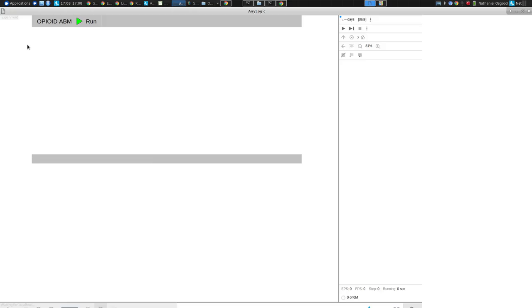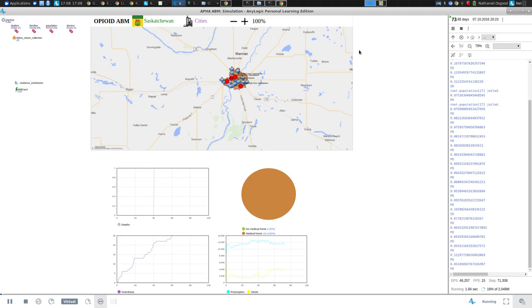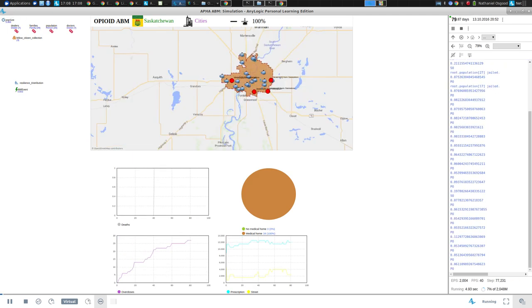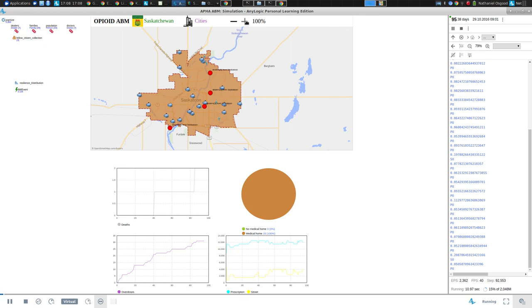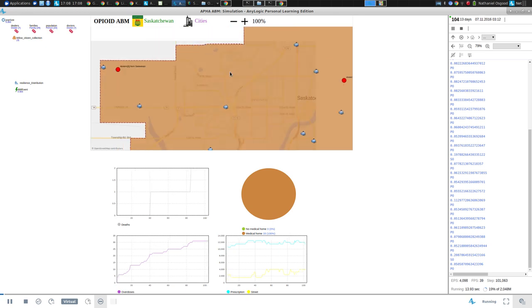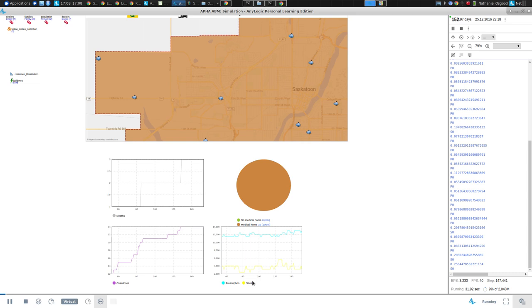These persons circulate within a geographic environment here in Saskatchewan. And here we can zoom in. Dealers moving around dealing product. They have contact with nearby individuals and provide them with illegally sourced opioids. I believe these are houses of users. And over here, you could see a report on the number of overdoses over time, and prescription versus street acquired drug, and deaths over time from opioid overdose, okay?